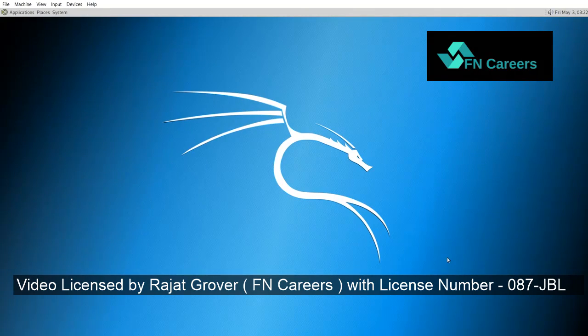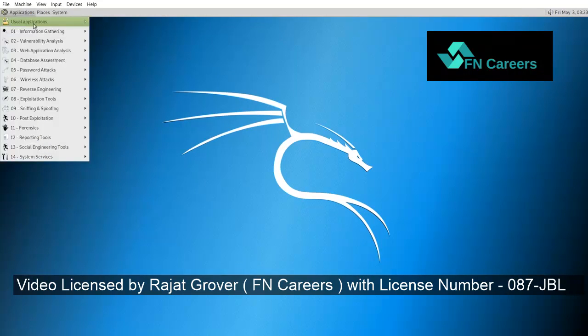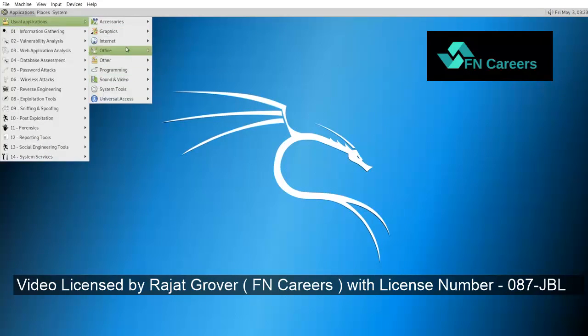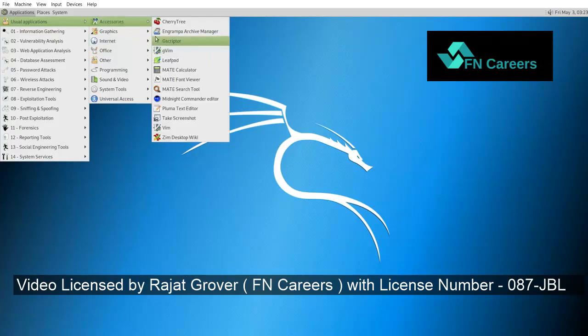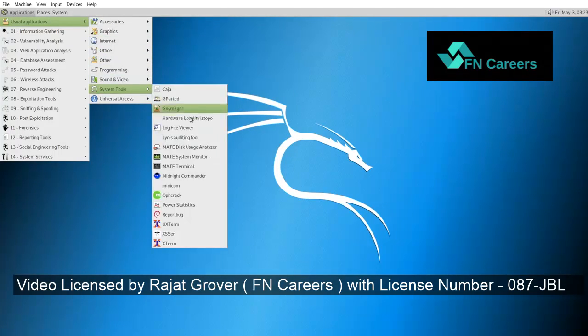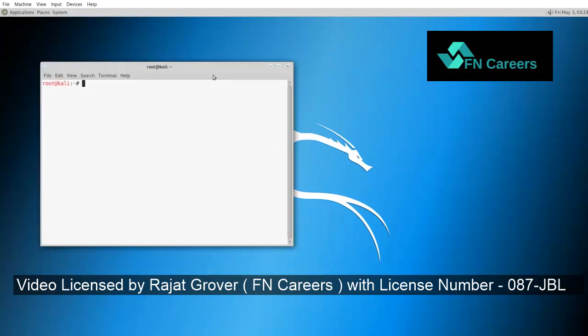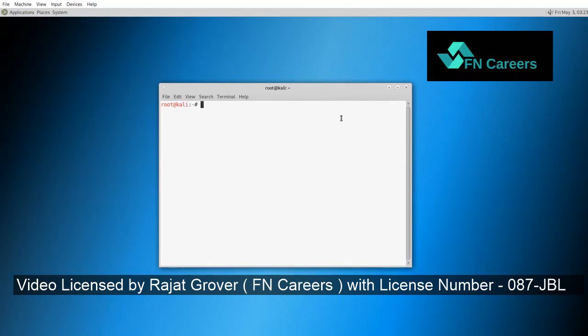So first of all, I'm using a Kali virtual Linux machine, and as you can see here I already have the desktop. If I go to applications and choose system tools, this is a Mate version, so I have the Mate terminal. When I start the Mate terminal, as you can see, I'm root.